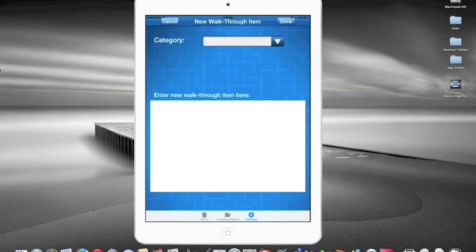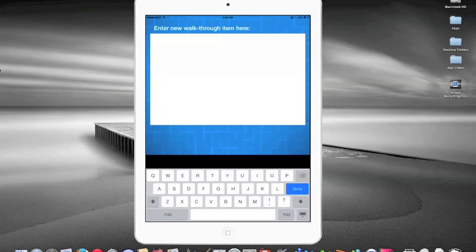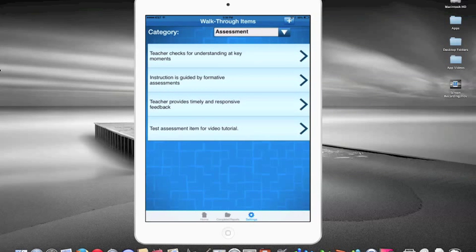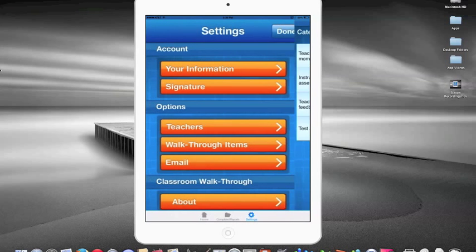Simply tap the plus sign, select the category or domain you wish to enter it in. Let's choose assessment and type in the box. I'm simply going to write test assessment item for video tutorial. Tap done in the top, go to the assessment page, and there you see at the bottom test assessment item for tutorial. And we will see that item appear on the actual walkthrough that we conduct. I'll show you that here in a minute.